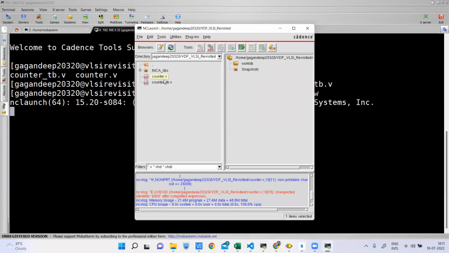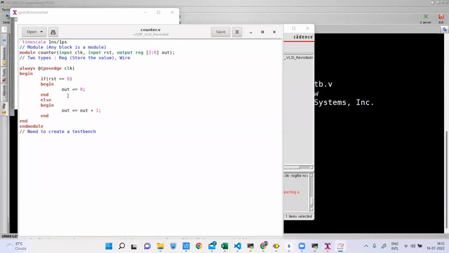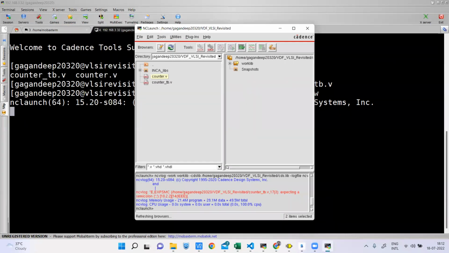Now I will again do this step. Somewhere it is expecting a semicolon. You look at these logs, you will get to know the errors. So I'm just debugging it right now. Small errors will show up here and there. In the test bench, dollar finish must end with a semicolon. Correct. So that is syntax.